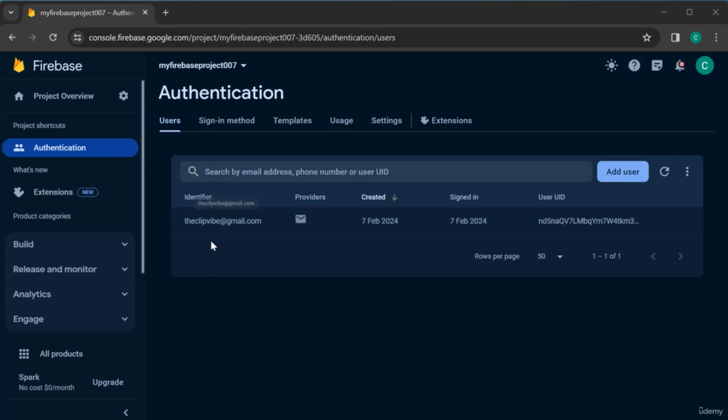So the first column in this table is the identifier, and we have this email address over here. And the second one is the provider. As we are using email and password authentication, I am getting this email icon over here. And we can also see the created date and last signed date. And here we have a unique ID for a user that is automatically assigned to the user while creating an account. This will not change, and we can use this ID for identifying our users in the database.